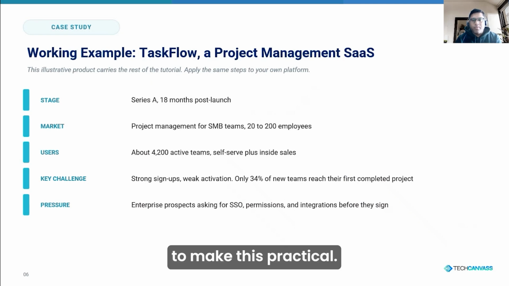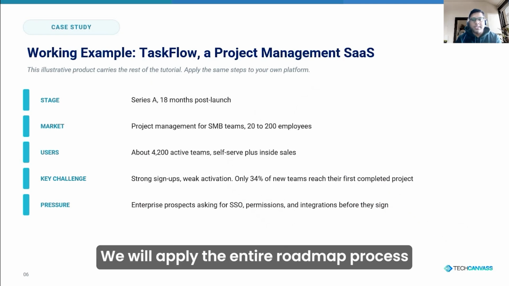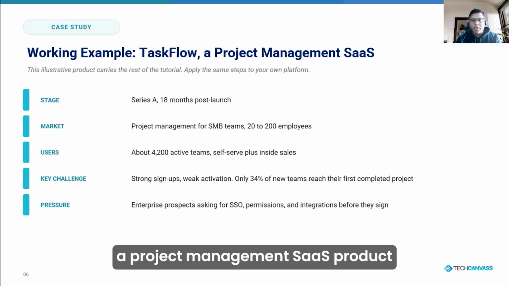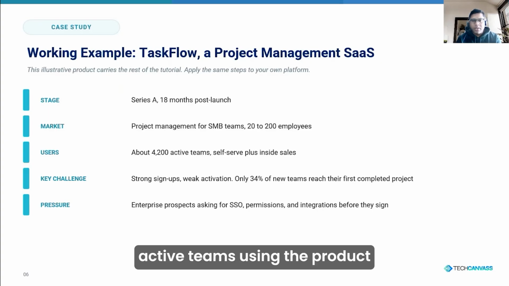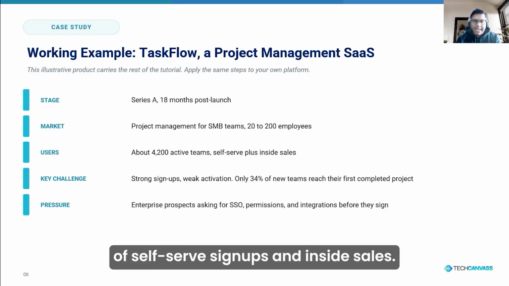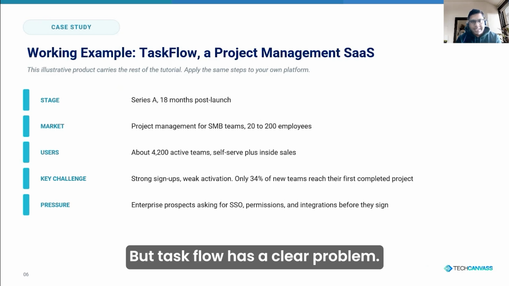To make this practical, we will apply the entire roadmap process to one example. Our example is TaskFlow, a project management SaaS product serving small and medium businesses. TaskFlow is 18 months post-launch and at the Series A stage, with around 4,200 active teams using the product through a combination of self-serve signups and inside sales. But TaskFlow has a clear problem.